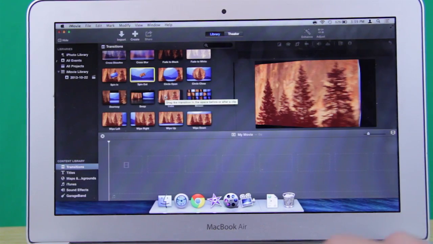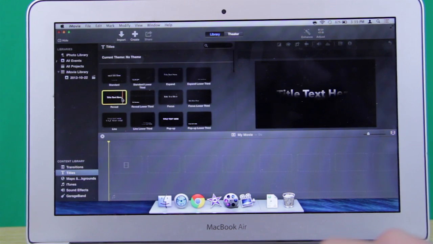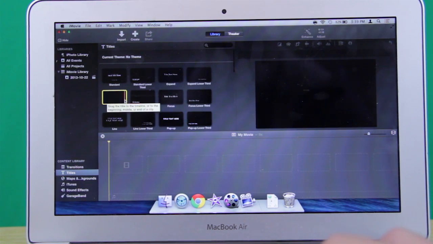iMovie 13 is great in my opinion because it makes creating simplistic videos so easy and so much fun with a variety of templates, transitions, titles, and sounds. This app is free to download with the iLife 13 suite on the Mac App Store if you download OS X Mavericks, which is also available on the Mac App Store for free.